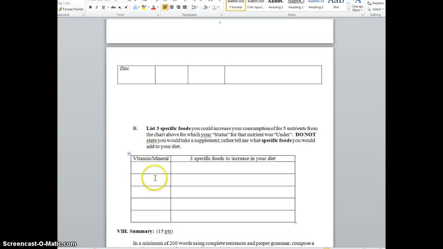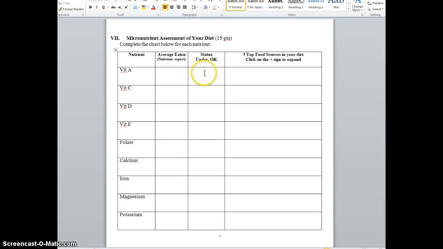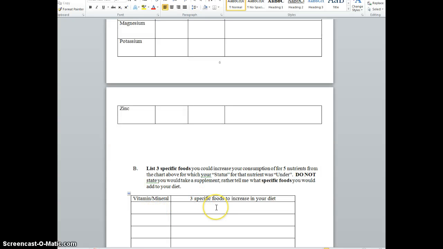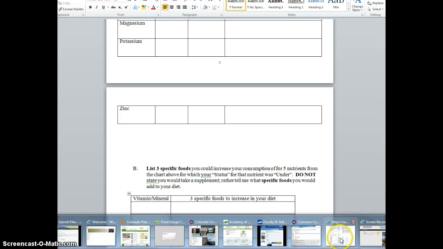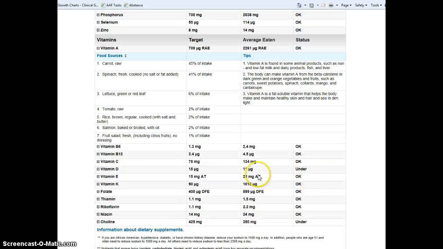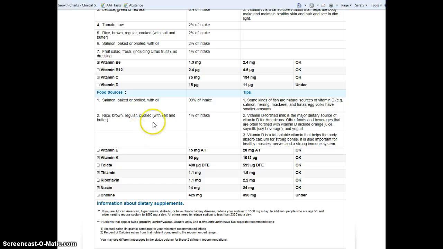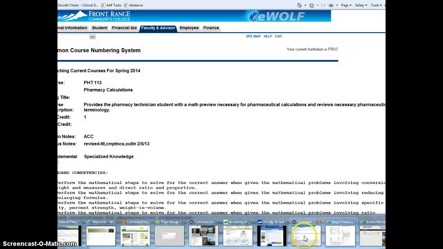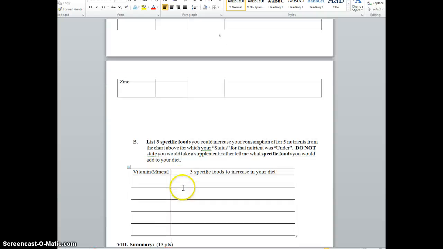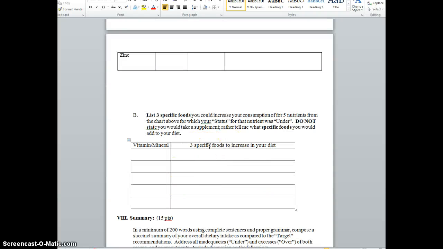So that's that section. And then for any that come out here as under, I want you to talk about what you would do, foods that you would add to your diet to increase those. So if we go back to mine, I was under in vitamin D, which is a hard one to do because most of the vitamin D we get is from sun. So when I look at mine, I go, okay, my salmon and my brown rice. It doesn't actually calculate, I didn't drink any milk that day. So that might be a good suggestion for me to put, that I could increase my milk consumption by having a glass of milk at breakfast. And we need to have 3 foods, so I could say milk, yogurt, cheese.